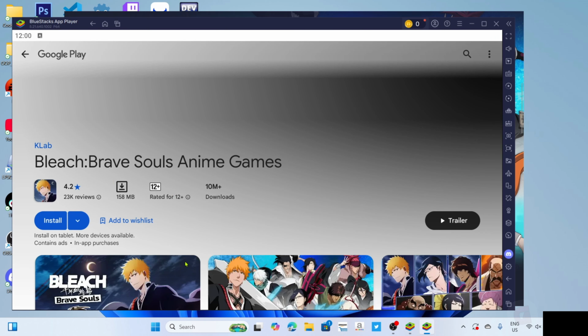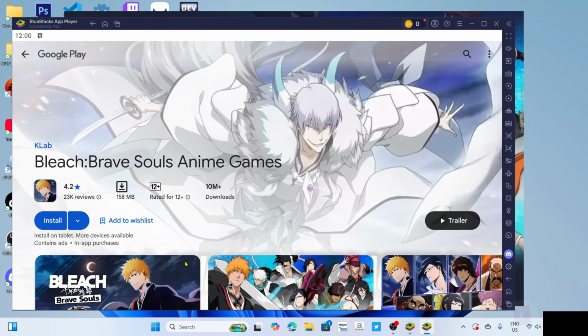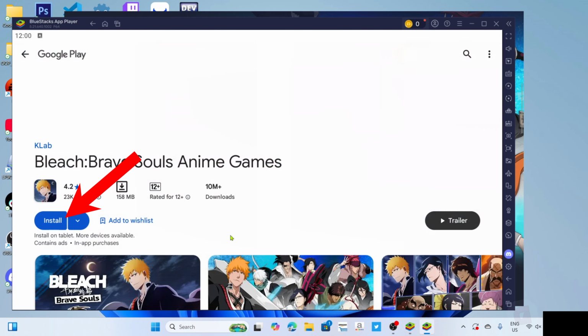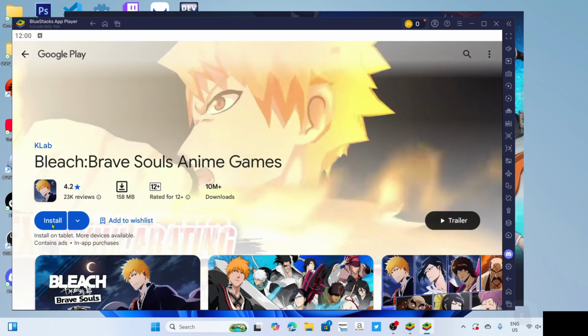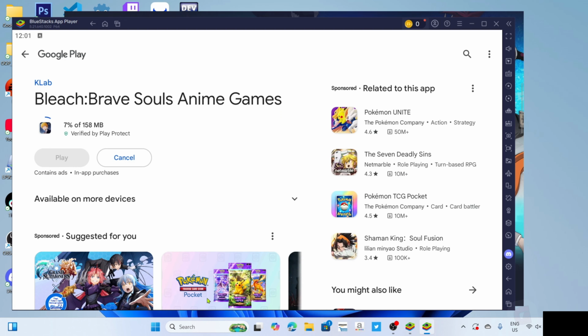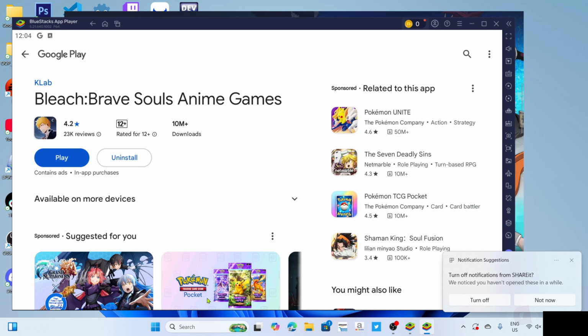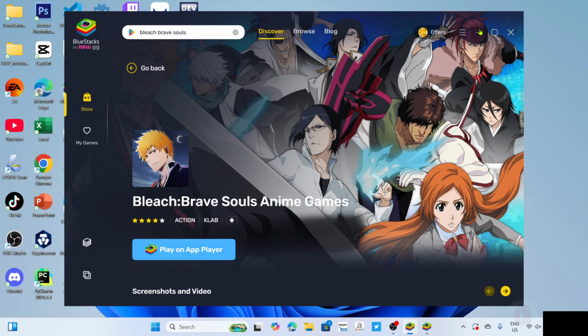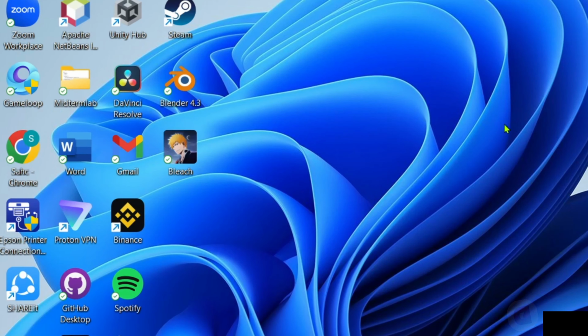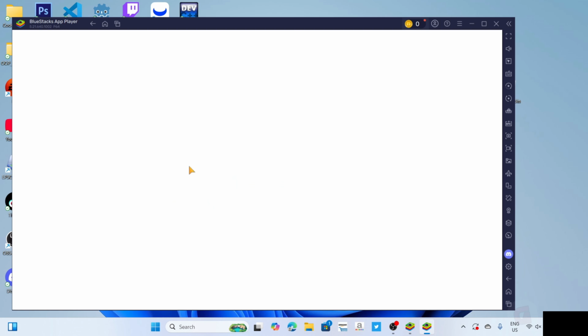And once it's finished, finally, for the last step, just click the install button to finally start installing the game. And then the game will now start downloading, just wait for it to finish. And once it's finished, it's done. Congratulations, you will now have Bleach Brave Souls on your PC or laptop, so you can now start playing the game. And so that's just how you do it, guys.